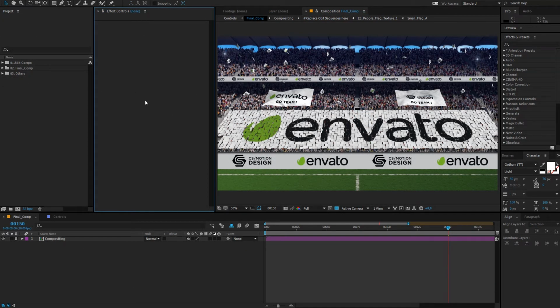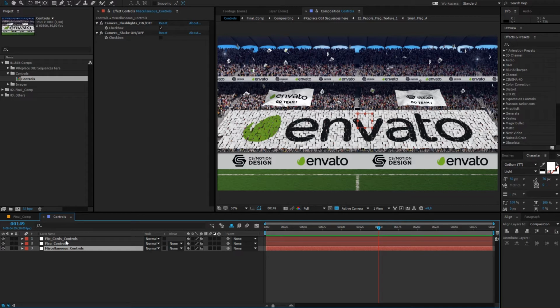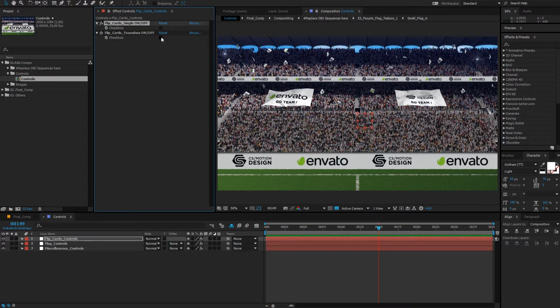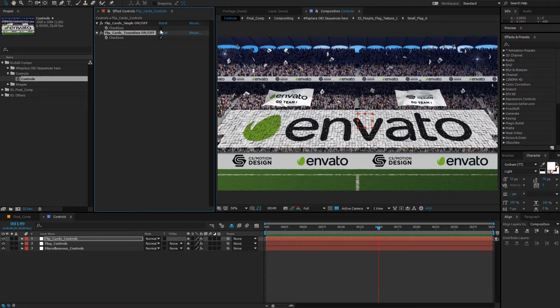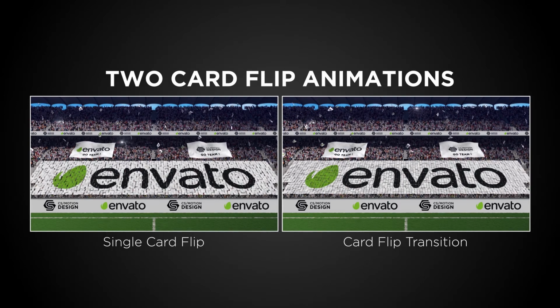Okay, next we will take a look at the controls composition. So go to Edit Comps, Controls subfolder, Composition Controls. Here you can see three different control nulls. The first one, Flip Cards Control, is for the flip cards animation. There are two different animations, one with transition, one without transition. I will insert a preview right now so you can see the difference.